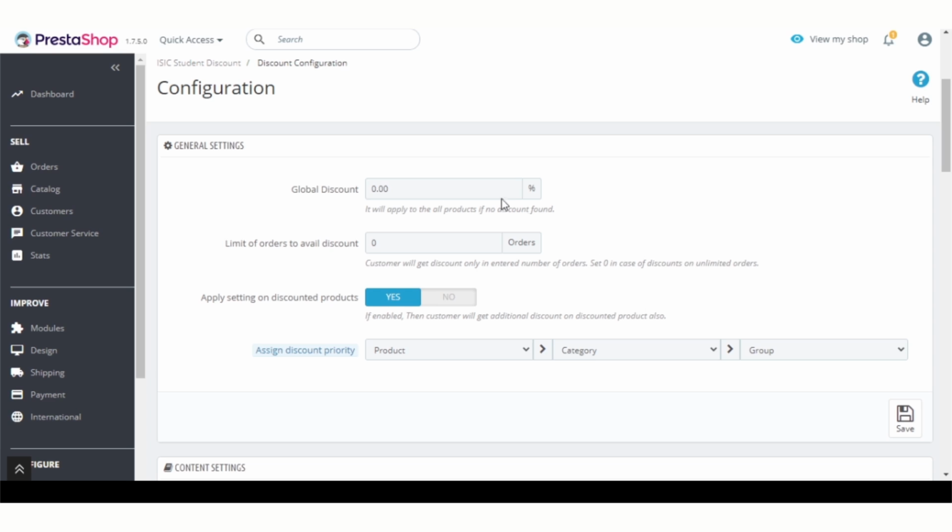After API configuration, admin needs to configure the general settings. First of all, admin has to set the global discount which will be applicable on all the products in case no ISIC discount has been applied. Suppose admin has set 5% in this field. From here, admin can set the number of orders on which ISIC card holders can avail the ISIC discount. Suppose admin has set 10 in this field.